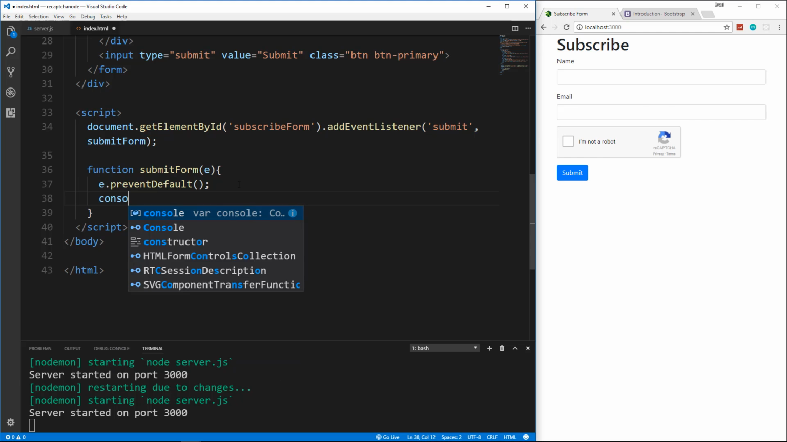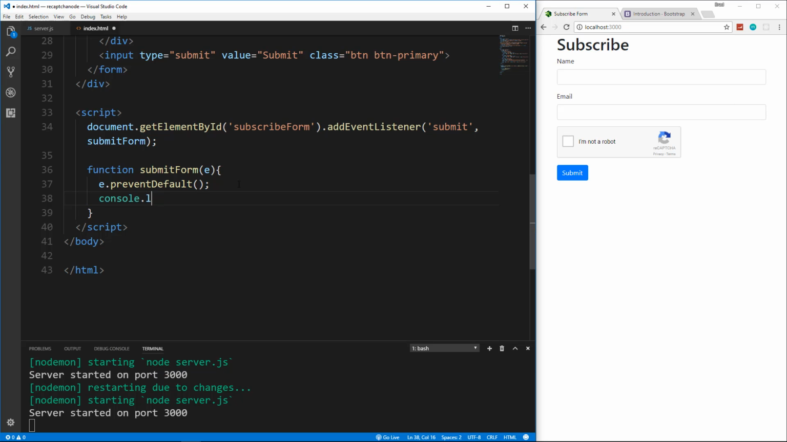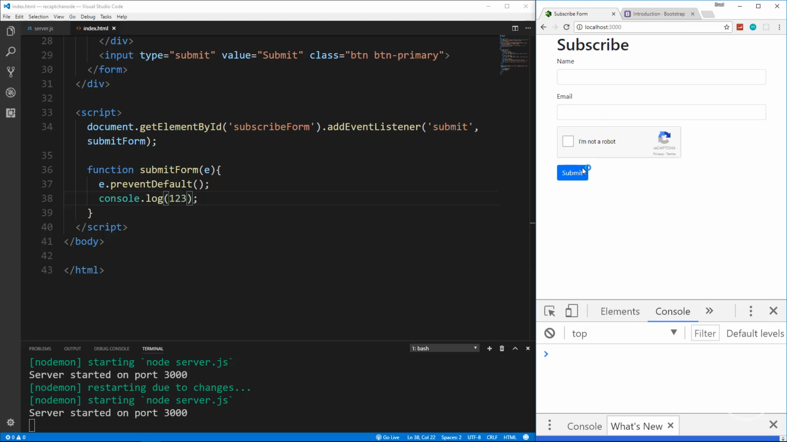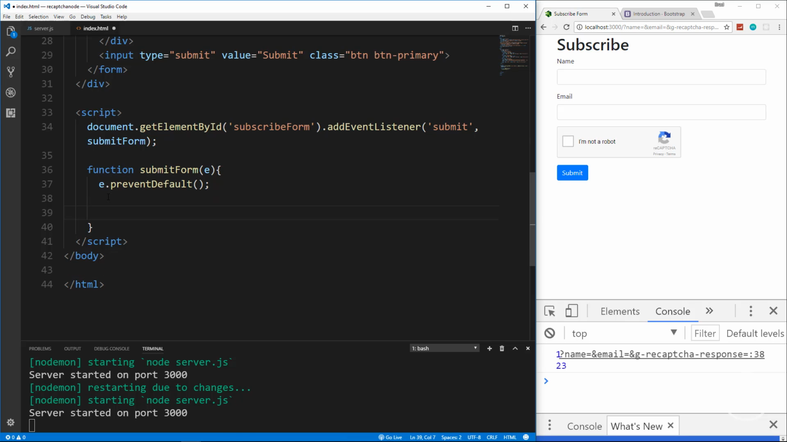All right, so let's just test this out real quick. We'll say console.log 123. Let's open up our client-side console, and let's reload this and submit, and we get 123. Okay, so let's go ahead and clear this out. And what we want to do is catch the form fields. We want the name, the email, and the CAPTCHA.